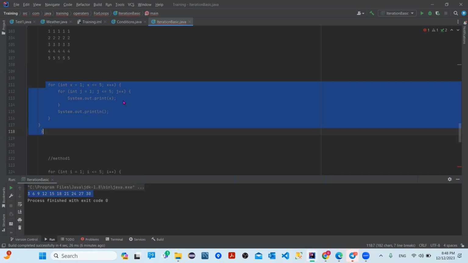And again, j gets incremented, j goes to 3. 3 is less than or equal to 5, the condition is still true, and then we again print x. So we again print 1. So once the j less than or equal to 5 condition becomes false, meaning j increments until 6, this condition becomes false. So the control goes out of this inner loop, and again it goes to the outer loop.